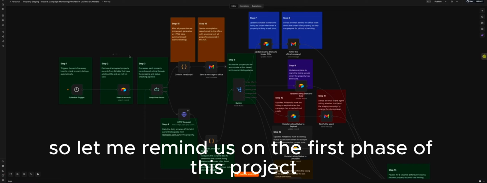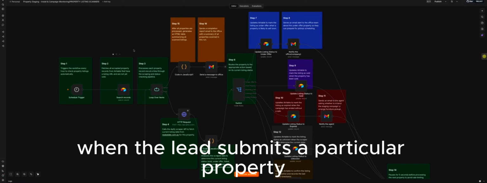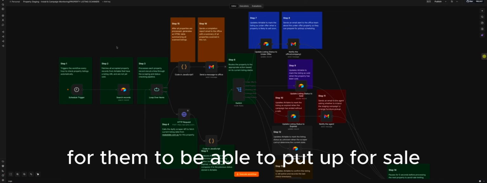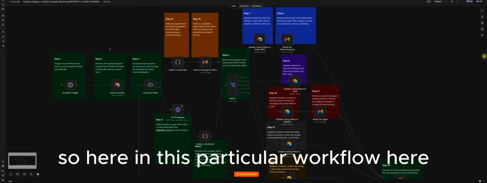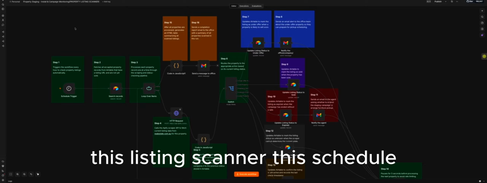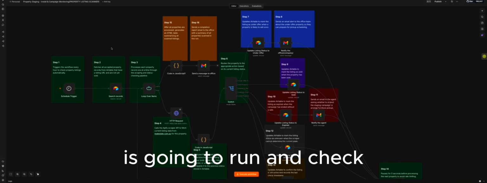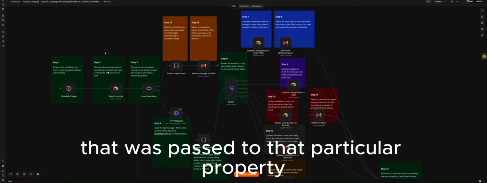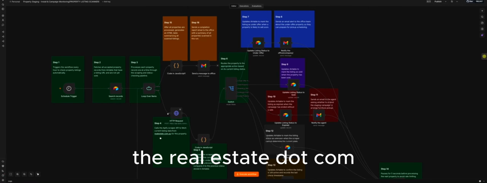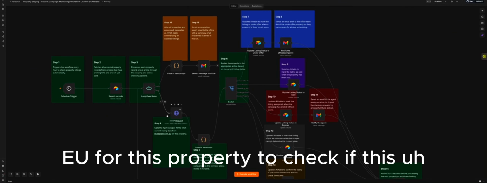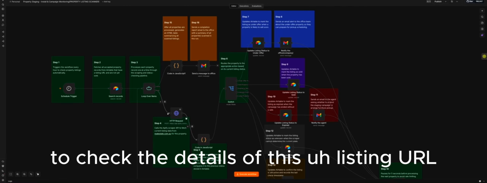Let me remind us, on the first phase of this project, when the lead submits a particular property to put up for sale, they include a listing URL for that property. In this listing scanner workflow, the scheduler is going to run and check the listing URL that was provided, and we are using the realestate.com.eu API to check the details of this listing URL.